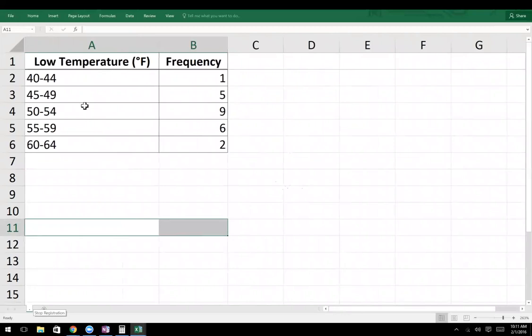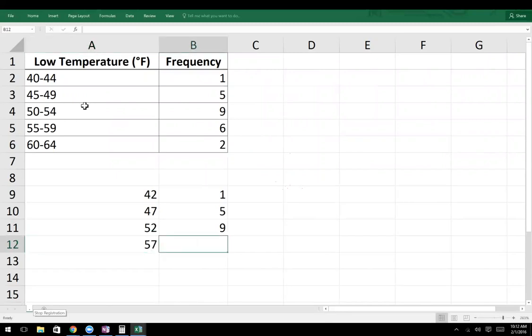Okay. So if you've got grouped data like that, you just say, okay, let's pretend like every number in that first one is actually equal to 42 and so forth. Every number in the second one's actually 47, right? So let's do this again. We got 42 comes up once, 47 comes up 5 times, 52 comes up 9 times, 57 comes up 6 times, and 62 comes up 2 times.